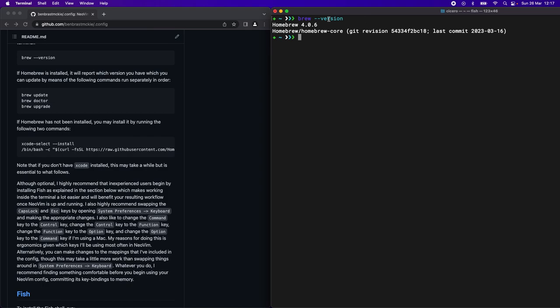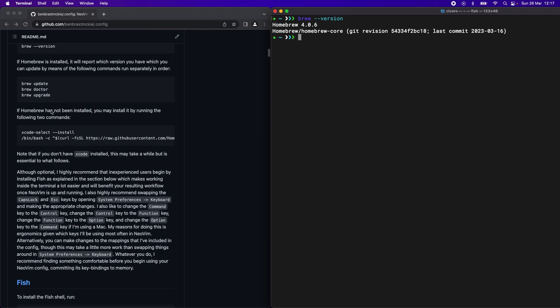And if you do have it already installed, I recommend that you update it. If you want, you can run Brew Doctor. It takes a little while. This is definitely optional. And if you want, you can also upgrade the other packages that you've already installed with Brew, assuming you have it installed already.